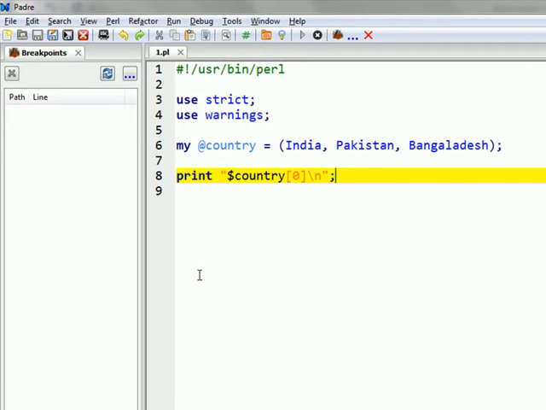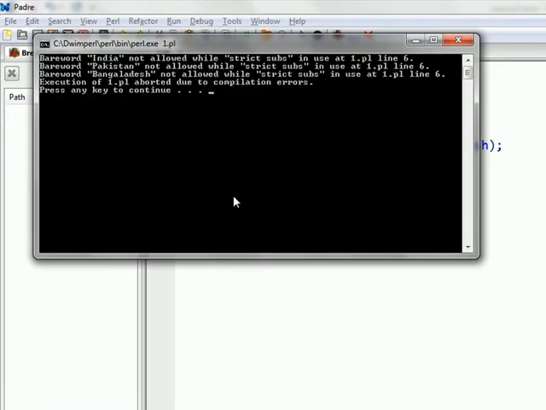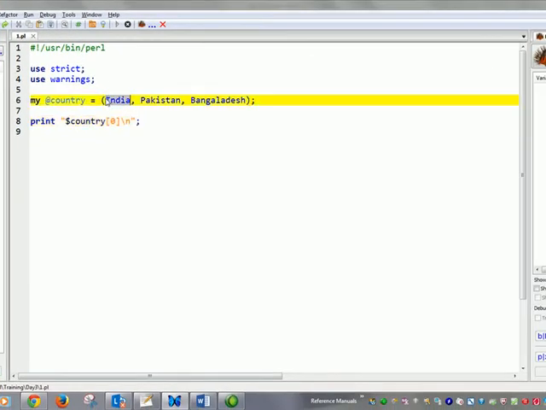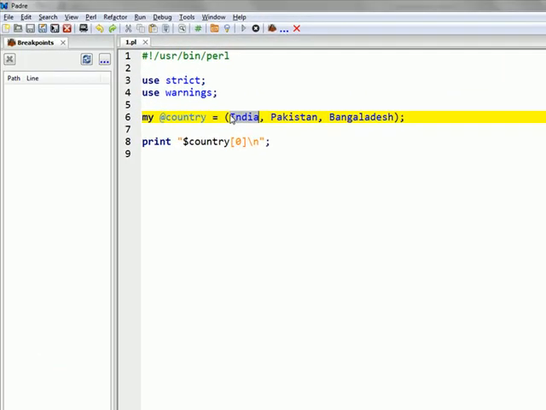So after saving it, when we run it, we get the error: bare keyword India is not allowed while strict. Okay, fine. So when these are strings, you have to quote them. You quote the strings.